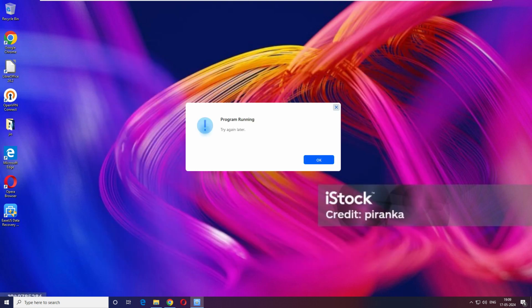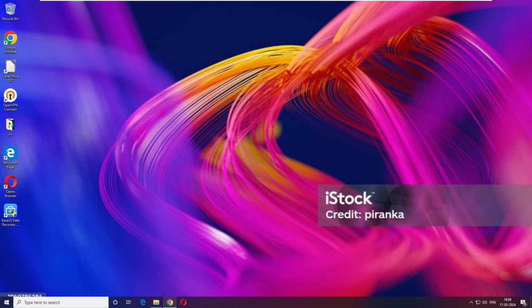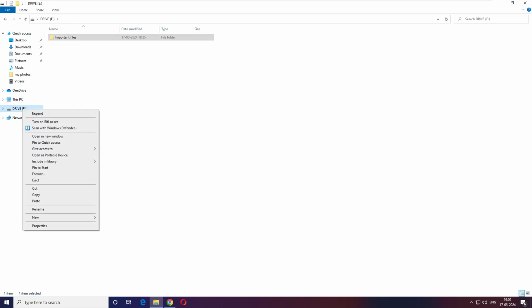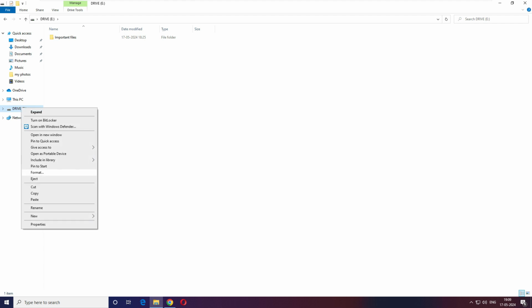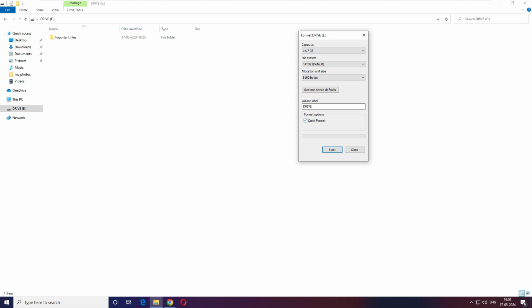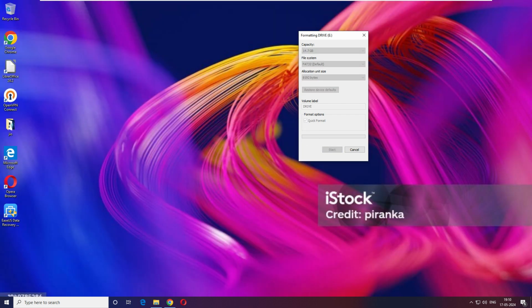So let's quit this application and go back to our drive here, and you can see here in the drive, let's click on the format disk. Right click and format, and click on the quick one. You can see here this quick format is selected, and click on the start. Okay, and this is going to be very quick here. Okay, done. So now the format is completed.